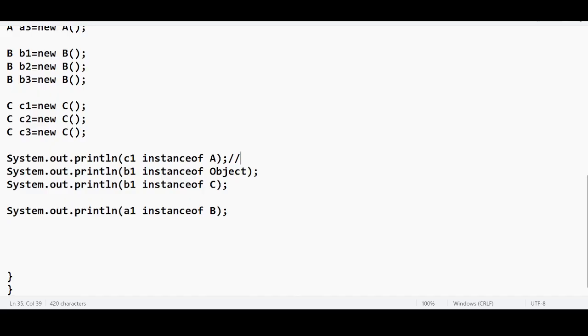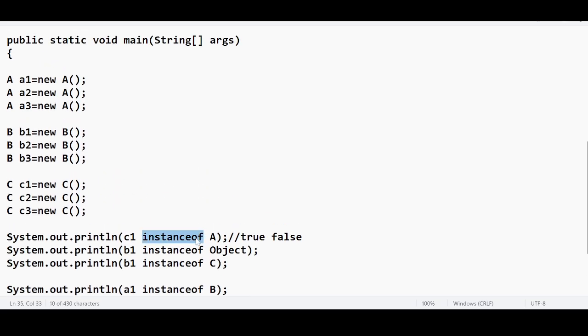So it returns true, or it may return false. It depends upon the type that you are passing. With the help of this true and false, we can do a lot of operations that we are going to discuss step by step. But this is the actual idea about the instance of operator.